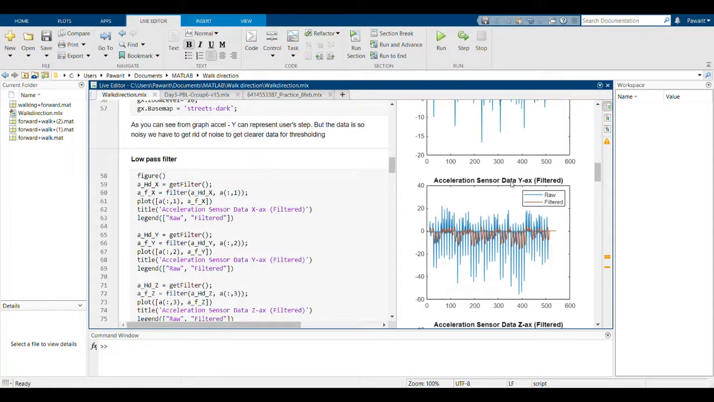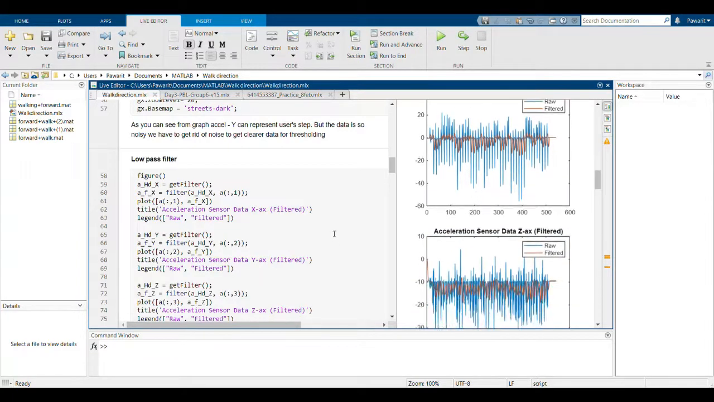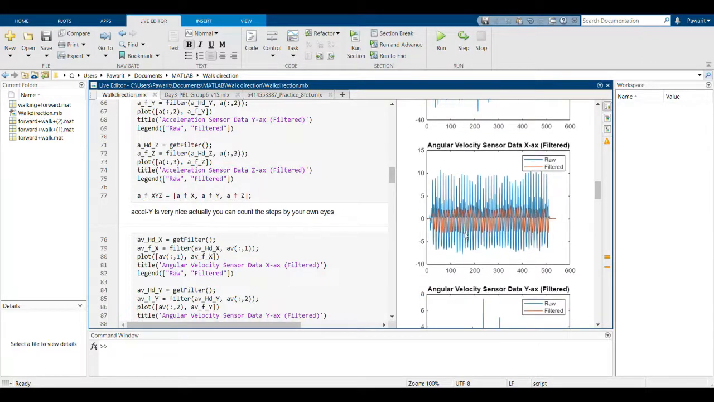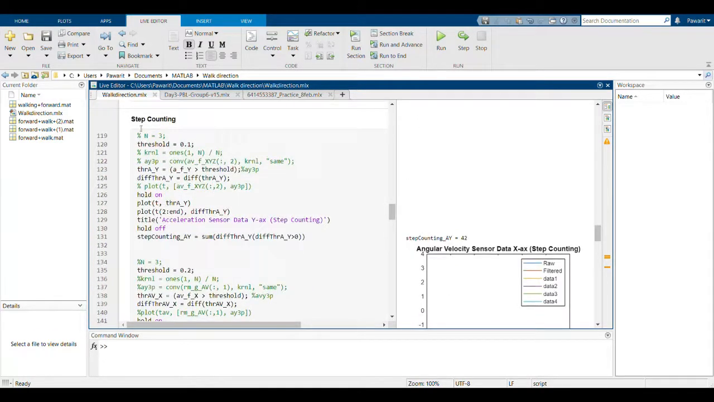As you can see in the acceleration sensor in the y-axis, we can count the steps easily. And for better results, we can use the angular velocity sensor in the x-axis. As you can see from the orange line, we can count it by eye, but we decided to use thresholding to count this. And then we move to the step counting section.